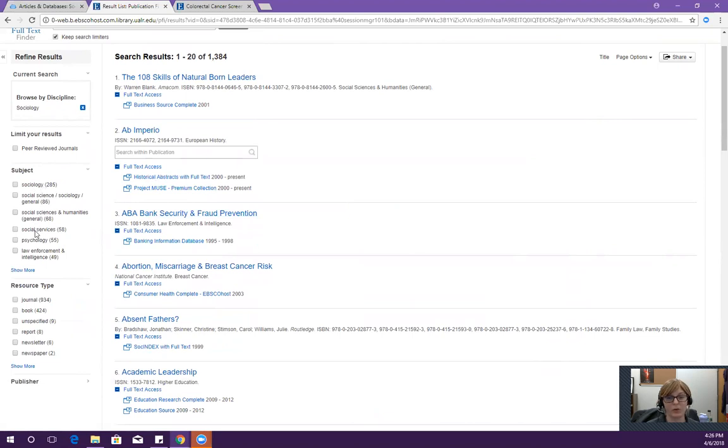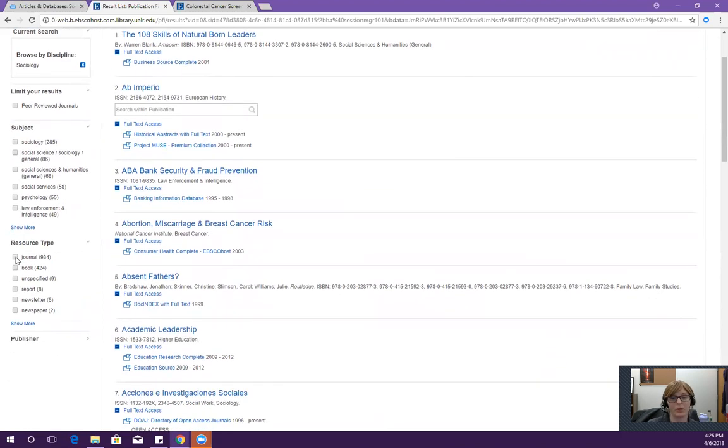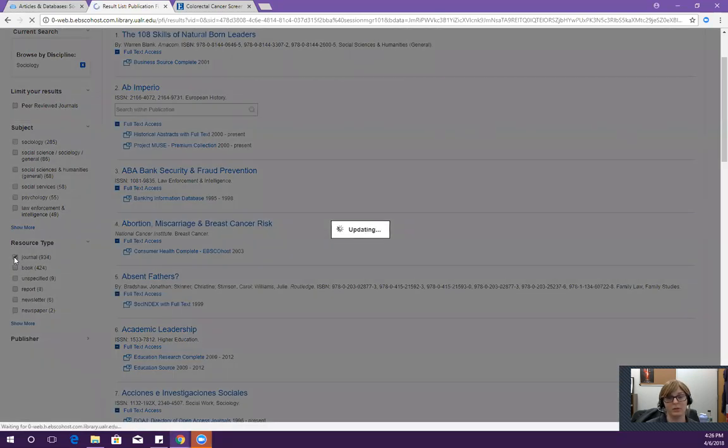And so over here on the left-hand side, you'll see that there are a few more options as far as the subject area. So you can be a little bit more specific. And then below, we can just select journals as far as resource type, and that will limit the amount of things that come up as well.